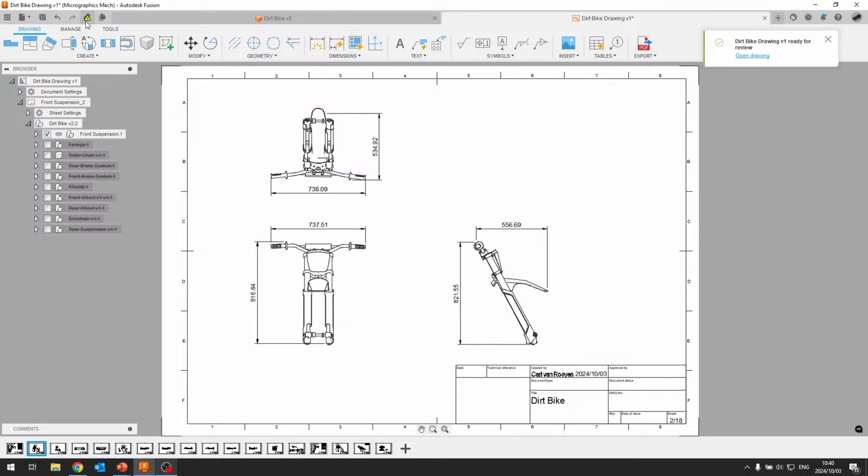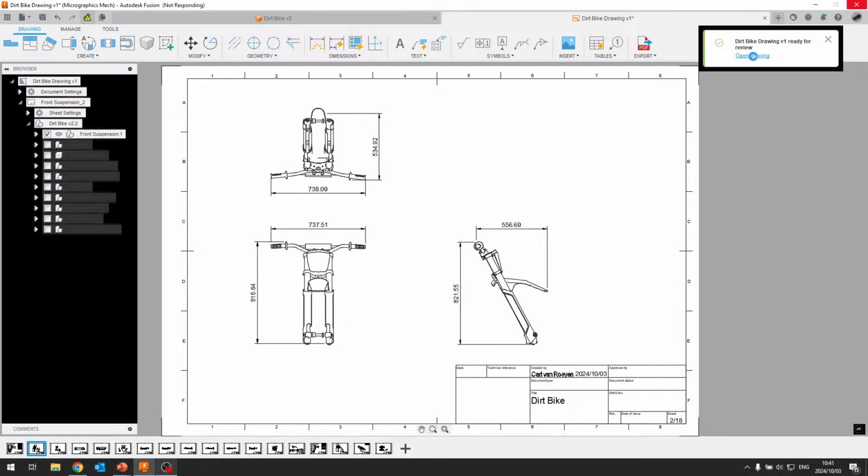And I think that design is out of date, and that might be why this is being a little bit troublesome. So let me just hit the update design there, let that update. And while we've been busy with this, you'll see that Dirt Bike Drawings V1 is ready for review. So we can open drawing there and open up that drawing.